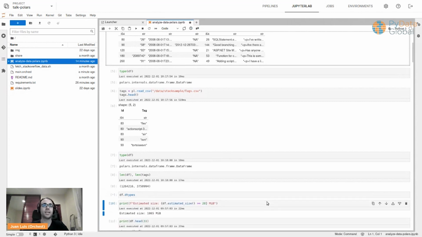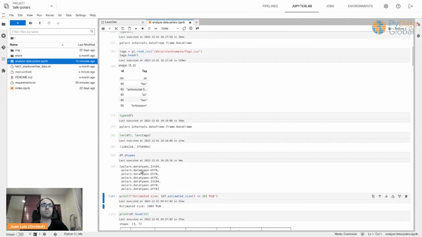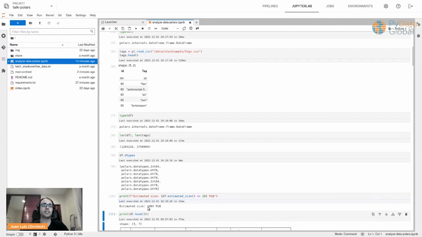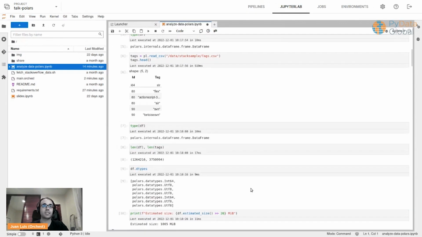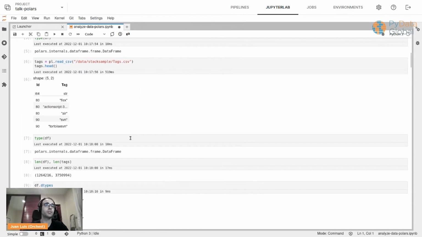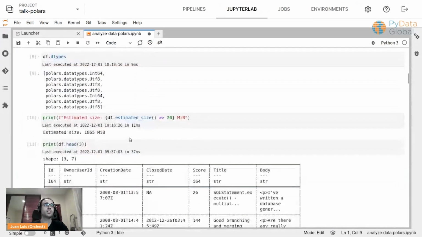We can check what are the dtypes of this data frame. So we see that we have a few integer columns and also some text or categorical variables, and also that Polars allocated 1.8 gigabytes more or less of RAM to read this data in memory at the moment. They're asking to increase the font size, so there we go. Hopefully that's a little bit better.